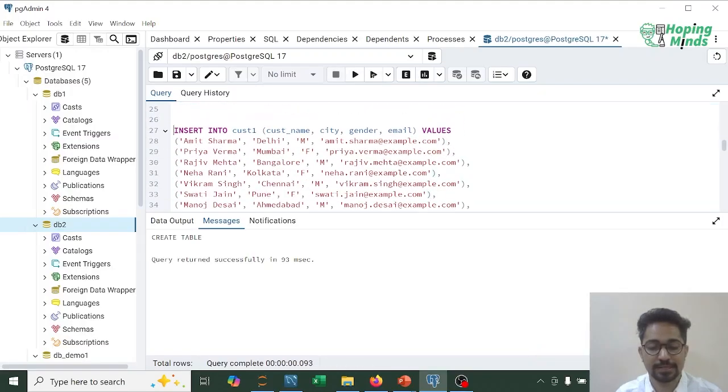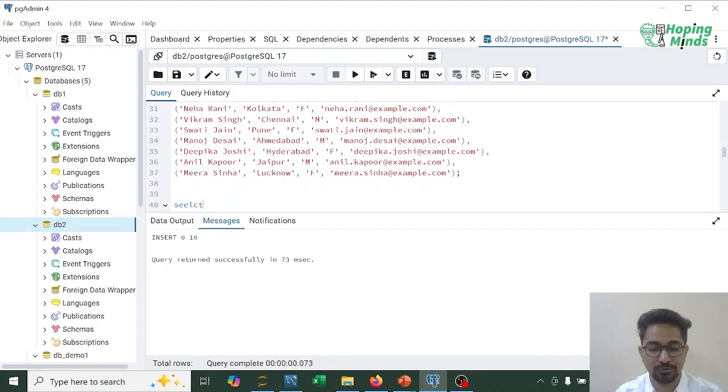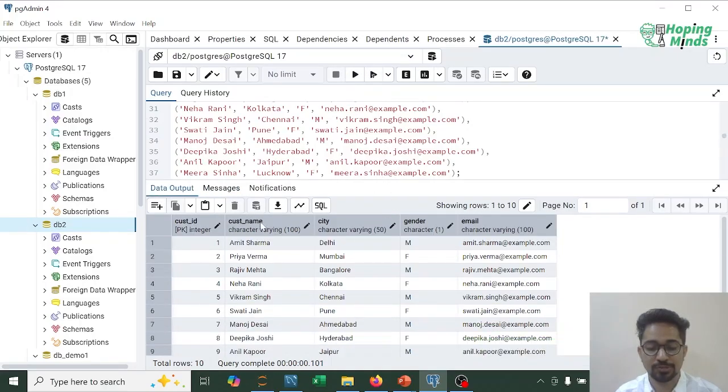Next, this is the data that I'm inserting. In customers one, I'm only inserting customer name, city, gender, and the email values. Let's see how many records we have. We have inserted 10 records. If we check the customers table now, I can write select star from customers one. The output I'm getting is customer ID, customer name, city, gender, and email. These are the columns that I have.